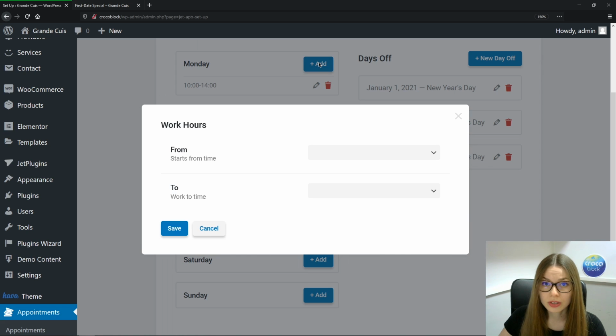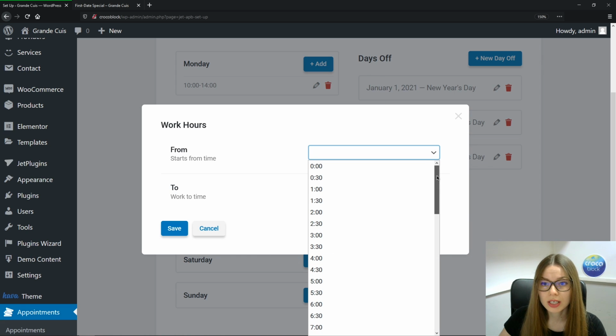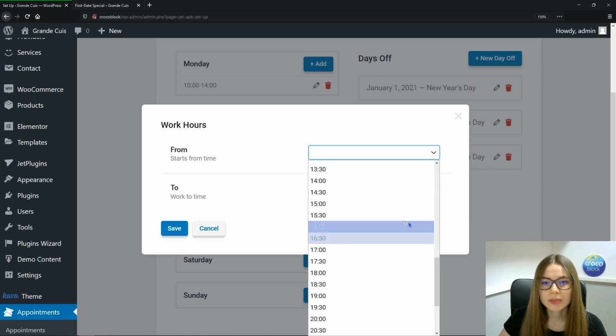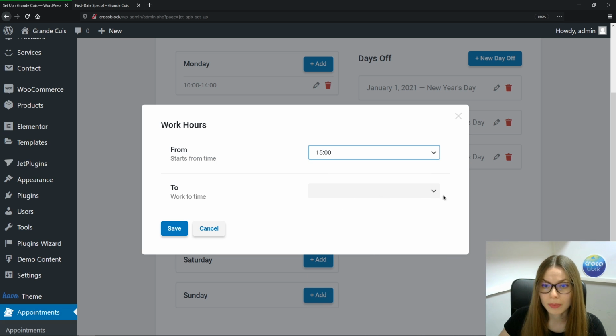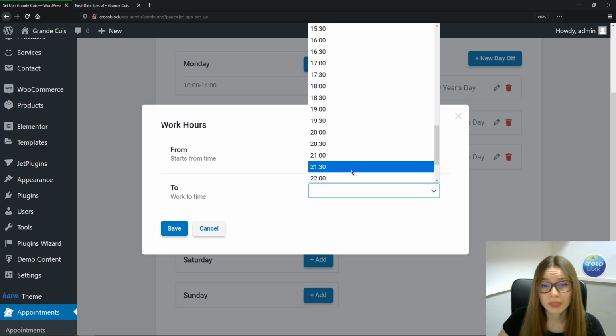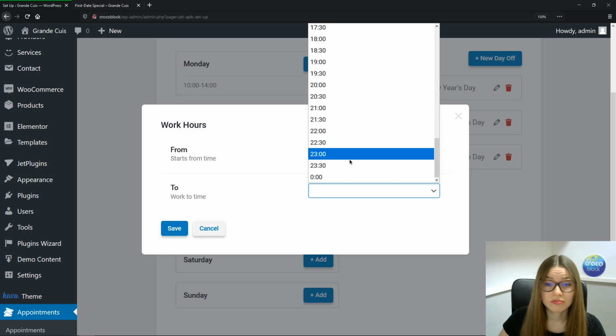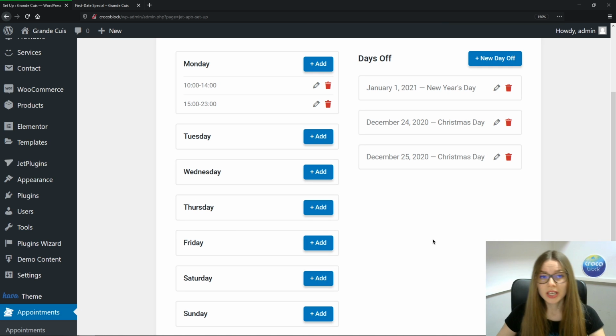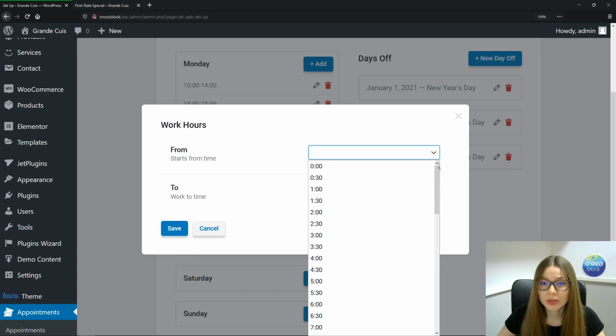Then we add another working hours, the start time 3 p.m. and the end time, let's make it, I don't know, maybe 11 p.m. Okay, so this way the customer will see that, for example, the restaurant is open at 10 a.m. and there is a 1 hour lunchtime between 2 p.m. and 3 p.m. So in my case, the restaurant will be working without lunchtime.